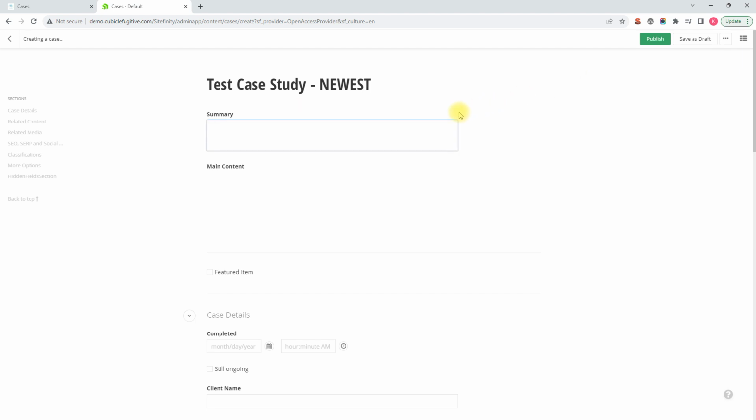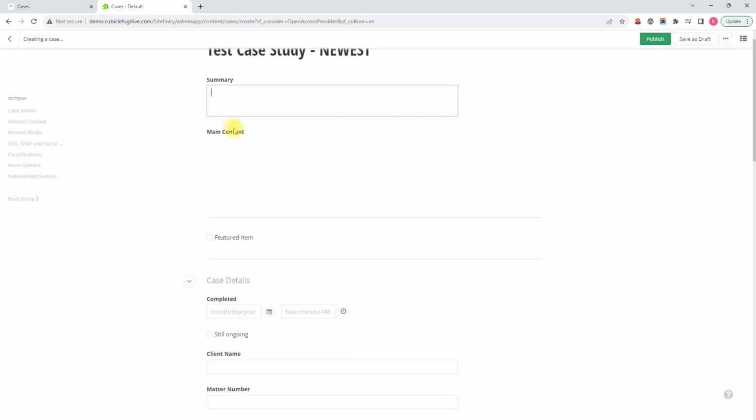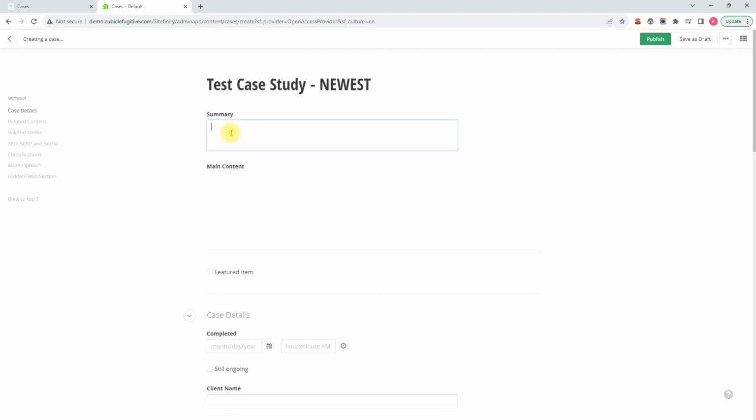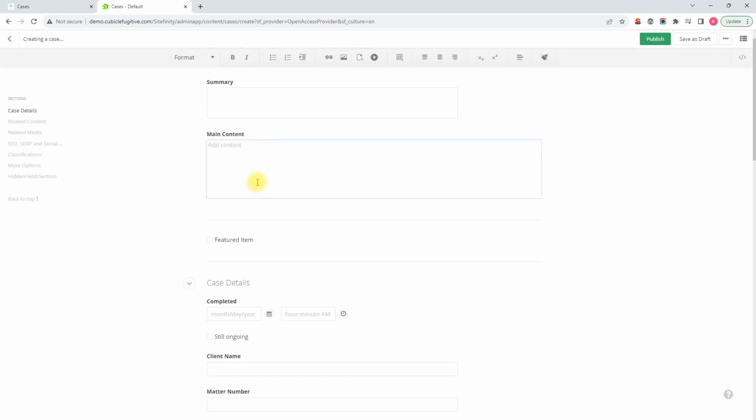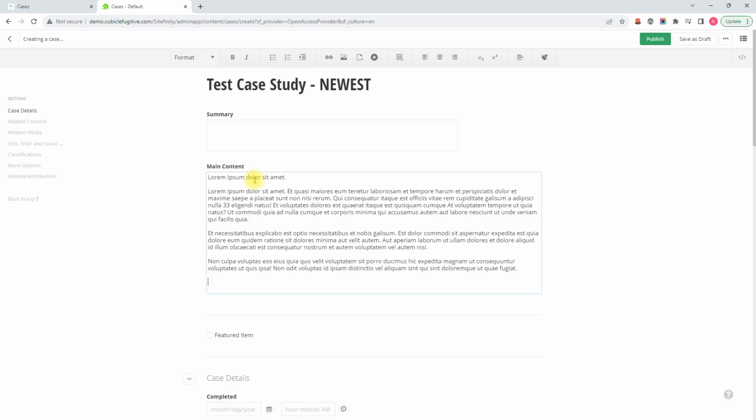Summary would be a brief description used on the listing page to entice users to click on and read the full case study. It is optional. If you leave it off, it's going to display the first couple hundred characters from the main content area. In the main content area, I'm going to just paste some lorem ipsum, but you would want to put in your case overview or your whole case right up here.